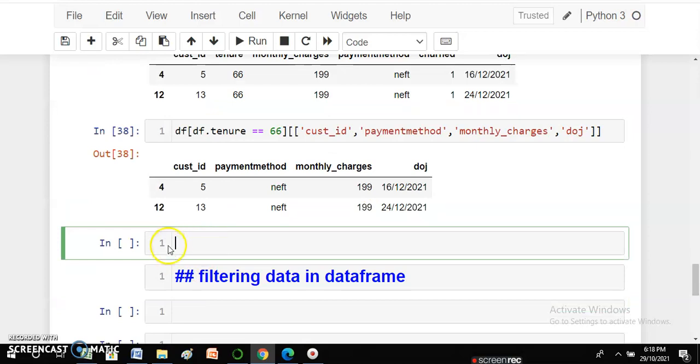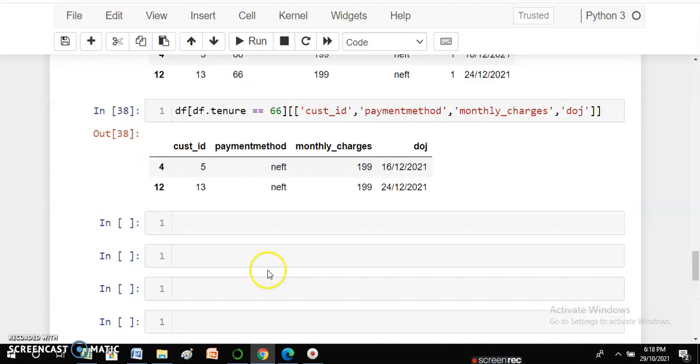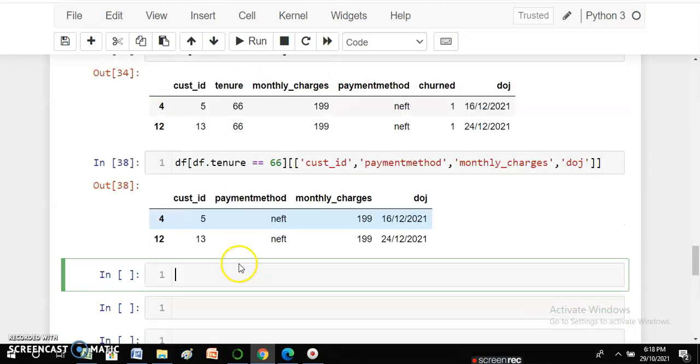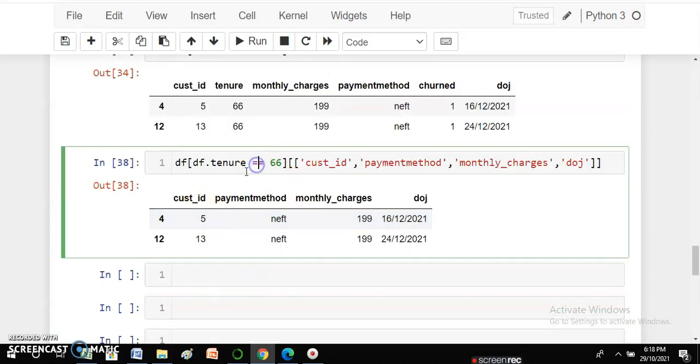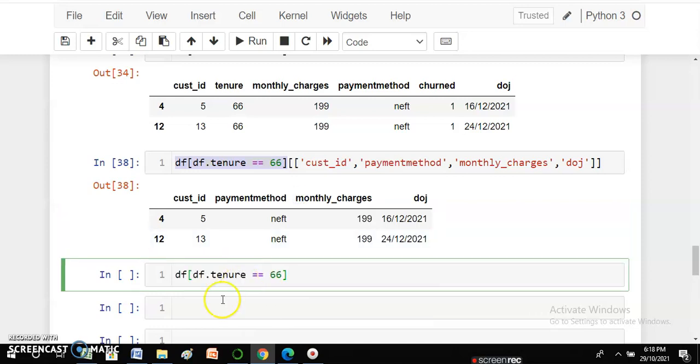After this, we will see one more very interesting concept of data frames, and that is finding out how many such records are there. So what we will do, I'm just copying this for you all. I've copied this. You can see over here all those records where the tenure is 66. I want to find out the number of such customers where the tenure is 66.